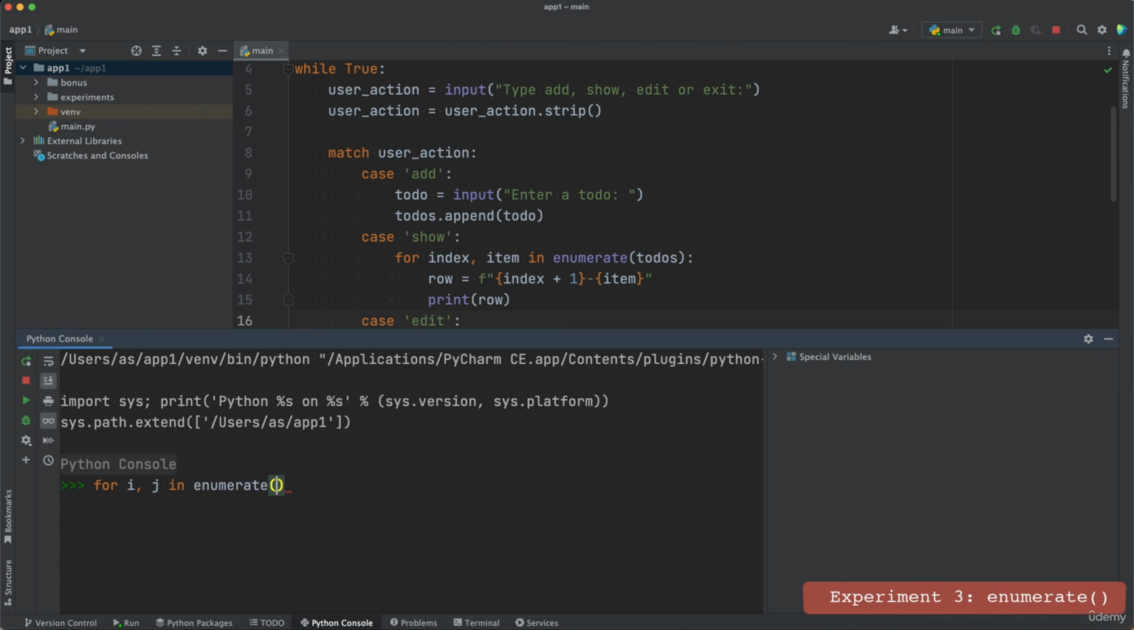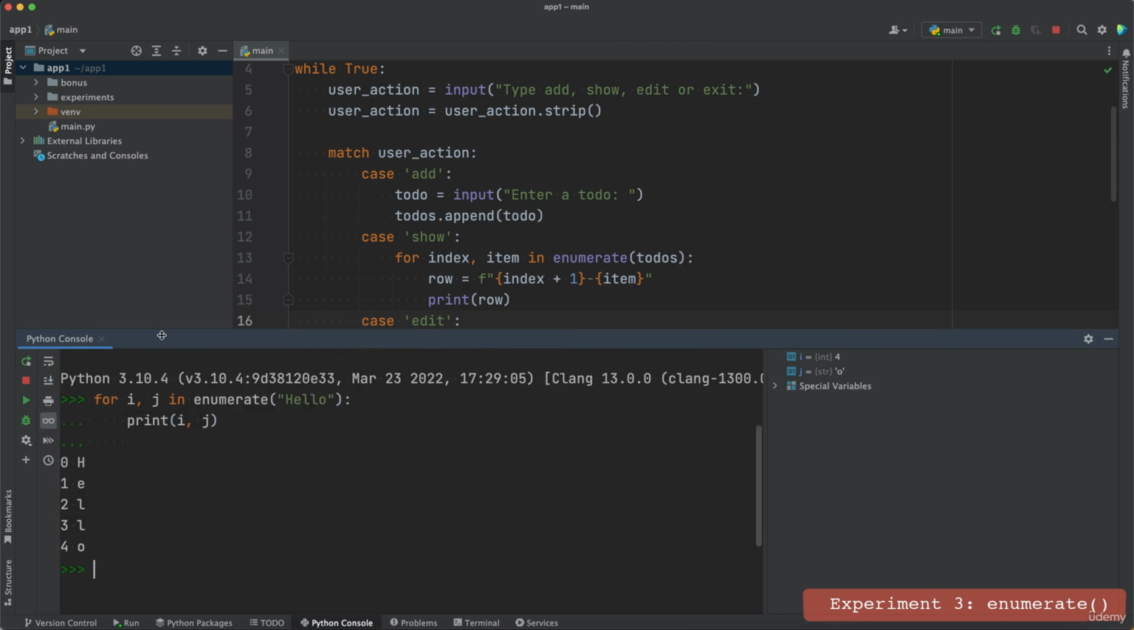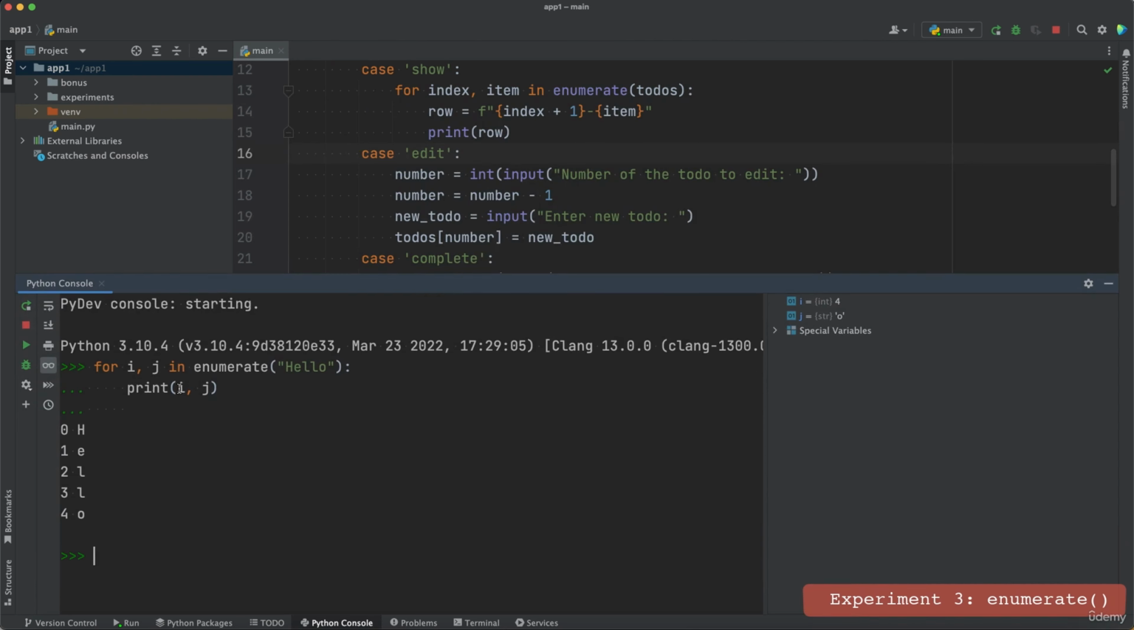In enumerate, hello, print i and j. Execute, and this is what you get. So strings can also be used with the enumerate function, because strings are also sequences of items, and each item is itself a string, so each character of the string is a string itself. That's why we get 0 in the first iteration, and j prints out h, then we get 1, e, and so on. So that's something to keep in mind.